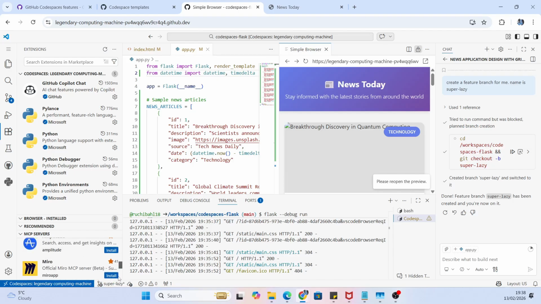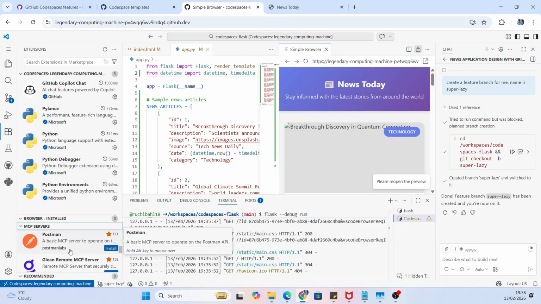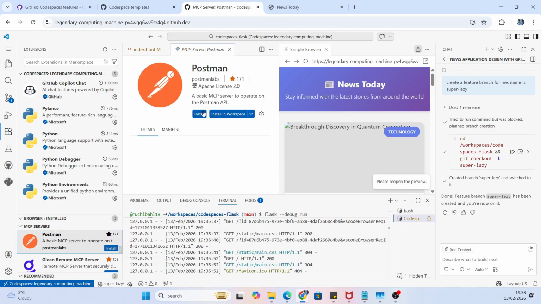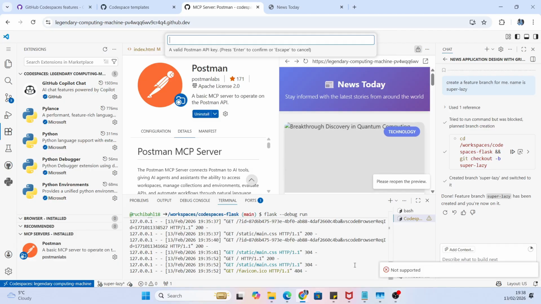For example, you can just extend this window a bit more, or you can put it right here if I can. But you can see that all these are right here. If you have a good resolution, then you will be able to install or search on it pretty easily. So let's say if I want to use my Postman, I can just click on install in workspace, and you can see that my Postman MCP server is now installed.